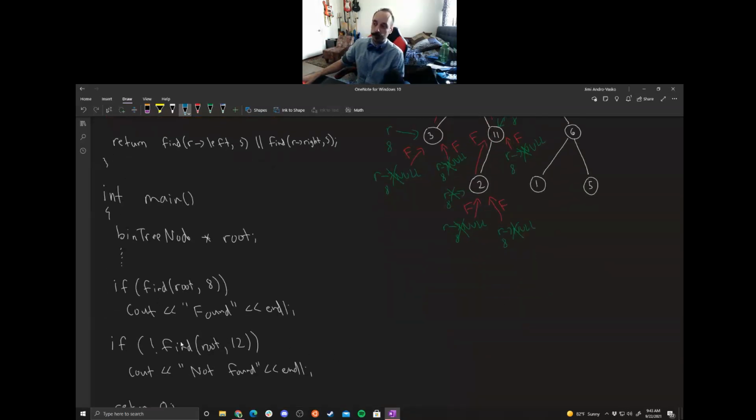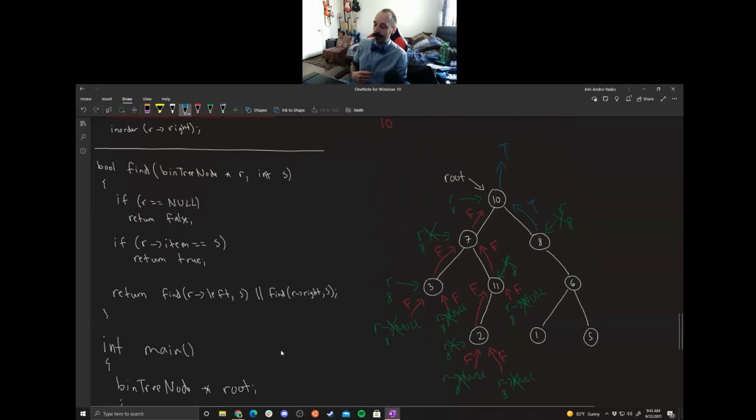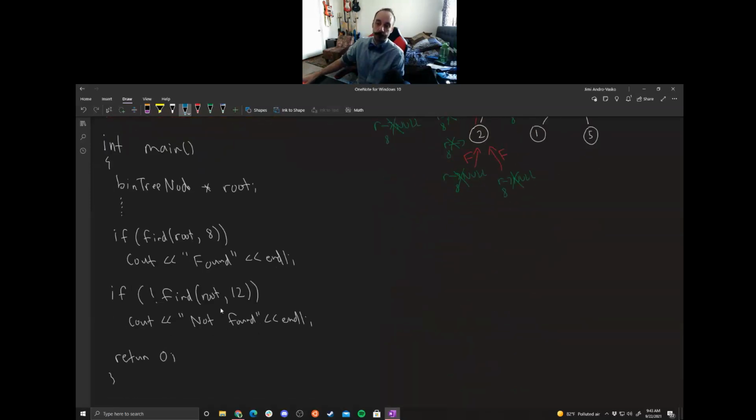Now if you do a find root 12, what would happen now is every single instance we would hit a base case of R equals null. So for every single node, every single function call instance, the find R left and find R right would always return false in both cases. So eventually the root would get a return of false because the left side would return false, the right side would go through all those steps, and then these falses get returned back up, and the root level would have false or false, return false, and then not false would execute this if statement, would cout not found.